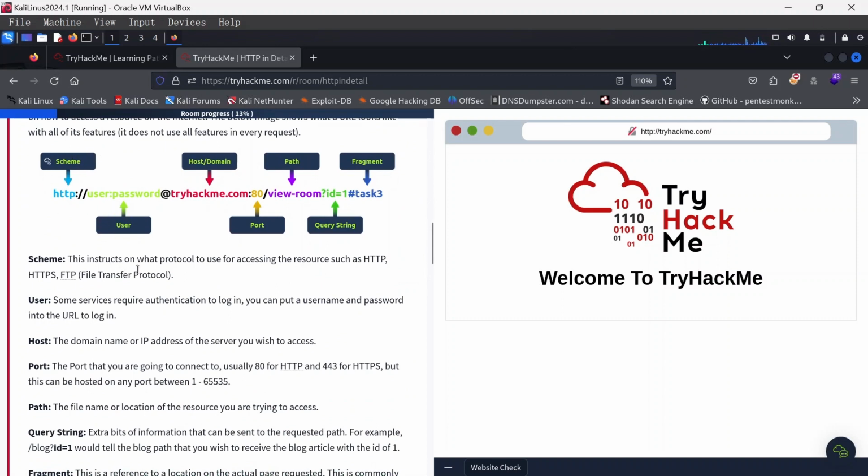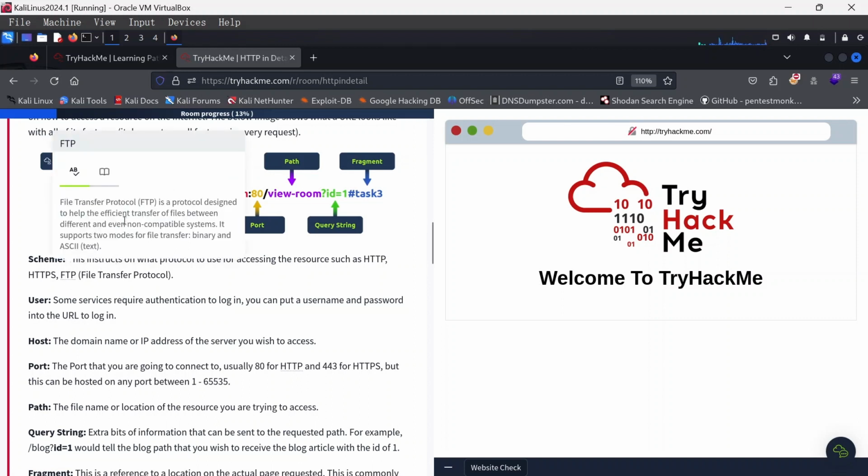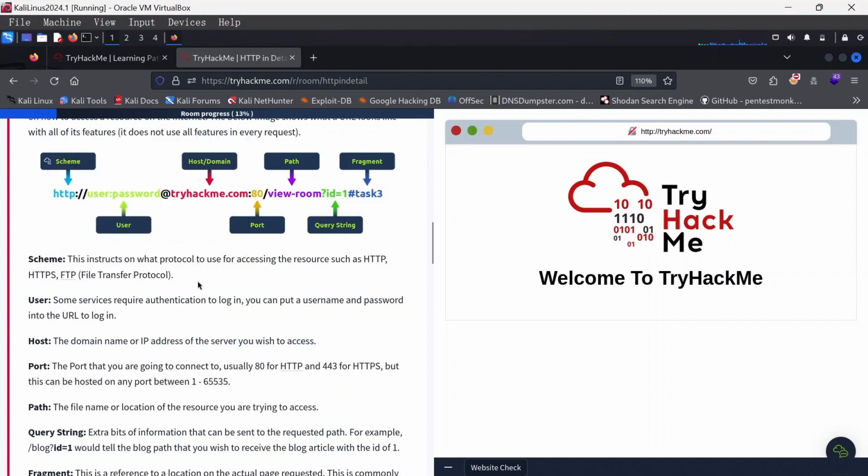The scheme instructs on what protocol to use for accessing the resource, such as HTTP, we have FTP, we have SSH, and so on and so forth. FTP stands for File Transfer Protocol. It's basically a protocol designed to help the efficient transfer of files between different and even non-compatible systems. It supports two modes for file transfer, which is either binary or ASCII.